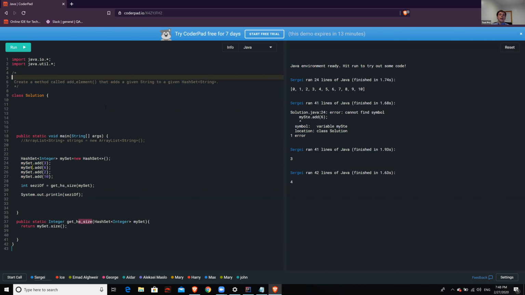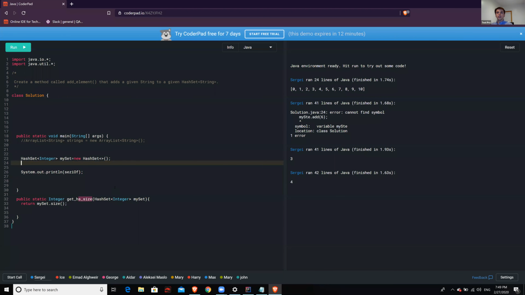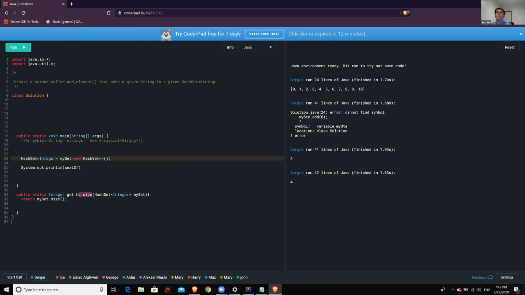Create a method called addElement that adds a given string to a given hash set string. So in this case, we have a hash set of strings, and we want to create a method that adds a given string, what we give to that method, to that set. Let's take somebody who is brave enough and reuse the stuff that we were doing at the first place. I'm gonna give you a second to think about that. I'm gonna be back.